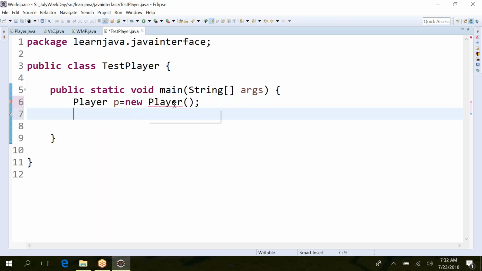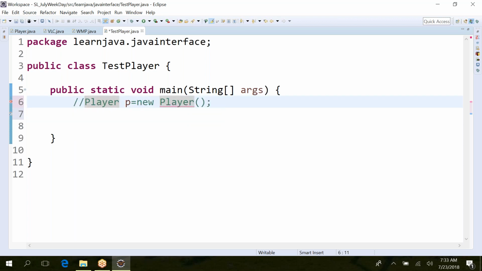The thing is, you cannot declare an object of an interface. You cannot create an object of an interface. This is not allowed. Okay, this is not allowed. You cannot create an object of an interface.